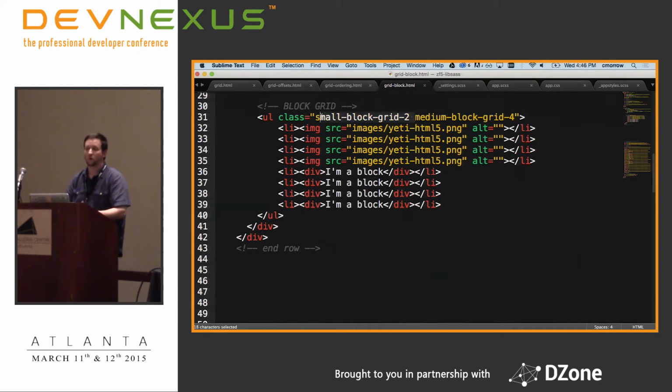So you can see here I have small. I want a block grid of 2 cells, so it'll show 2 columns in small. It'll show 4 cells on medium, block grid 4. And then it's just a flat list of LIs.